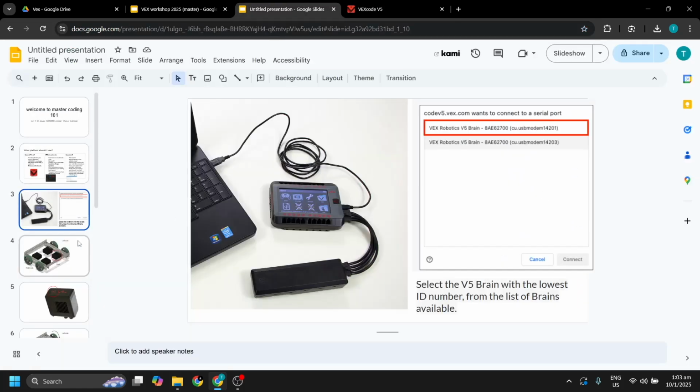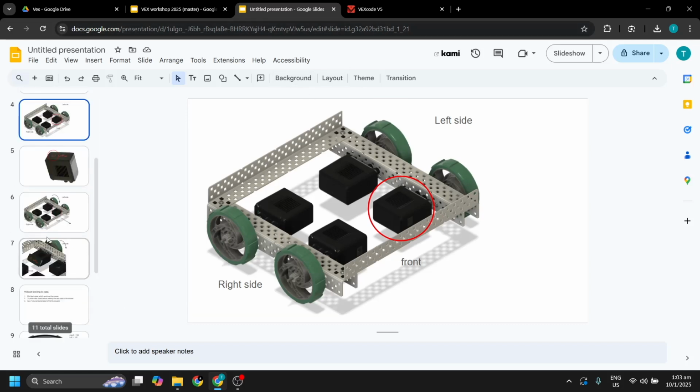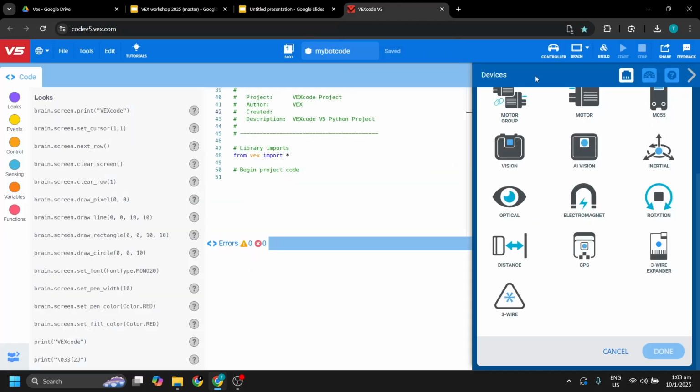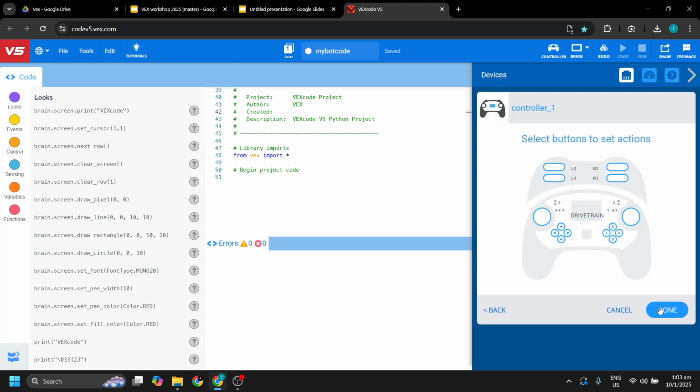So if we look at a board, this will be our sample board. You can see what we have here. We have 4 motors and a controller, right? So we just need to declare 4 motors and a controller. Let's do the controller first, and done.